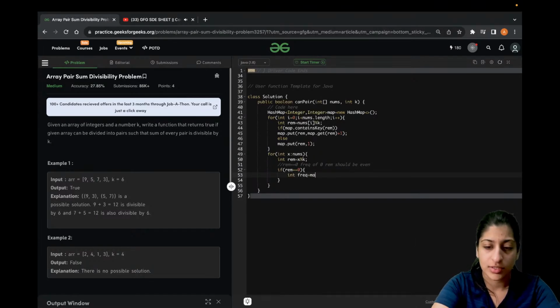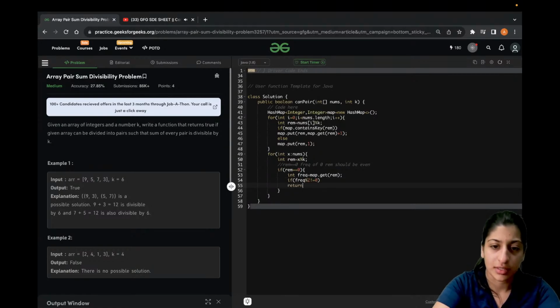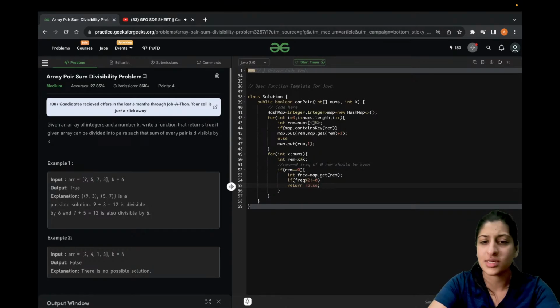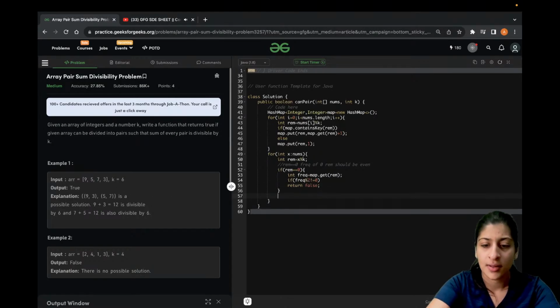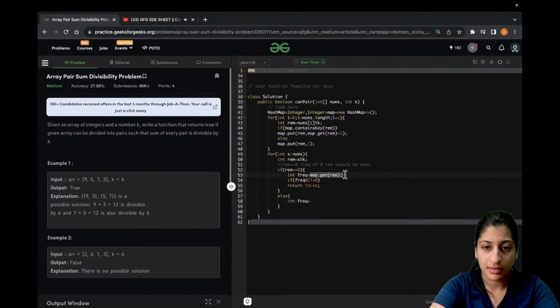int frequency equals map.get(remainder), right? Okay. If this frequency is not divisible by 2, that is, remainder % 2 is not equal to 0, you would want to return false. We are handling those cases which can return false. In the else case, in the other cases, you just want to check whatever the frequency is. First let's calculate int frequency, again map.get(remainder), right?